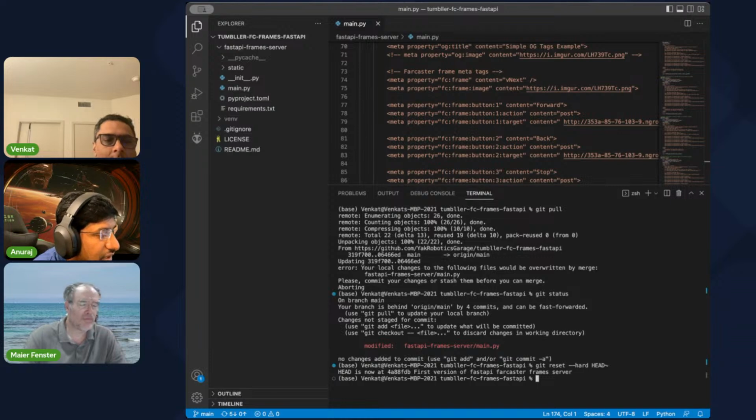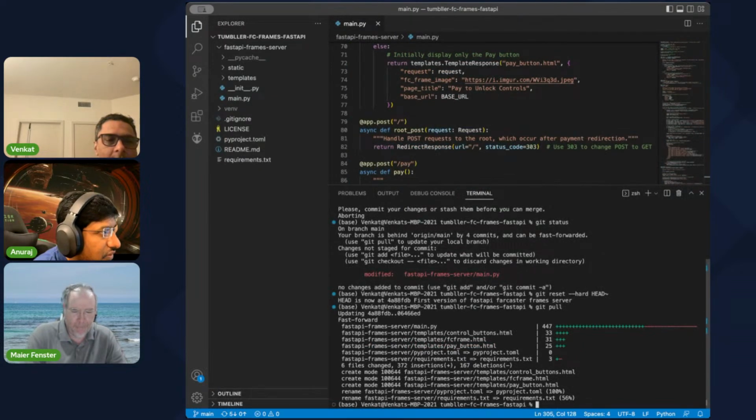Okay. So now you can do git pull. That looks like it did it.